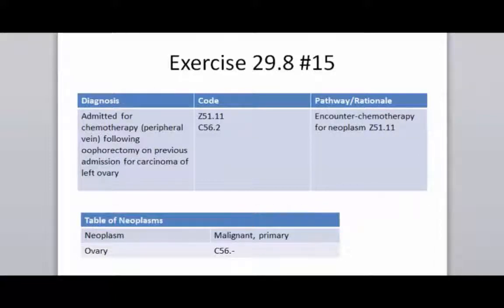And this is 29.8, number 15. Patient admitted for chemotherapy following an ovarectomy on the previous admission for carcinoma of the left ovary. If you don't remember your medical terms, ectomy usually means cutting out. So an ovarectomy would be the removal of the ovary. So she's had the removal of the ovary, and she's there for chemo. So our principal diagnosis is going to be the encounter for the chemotherapy. And that is found in the alphabetical index under encounter with the subterm chemotherapy for neoplasm.